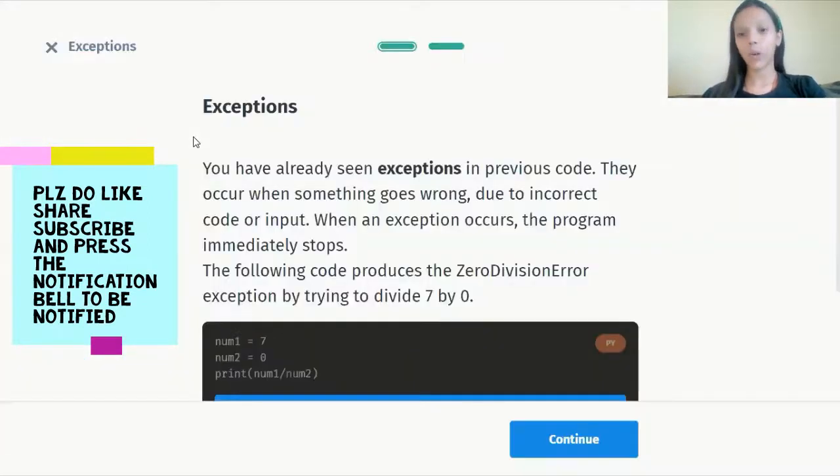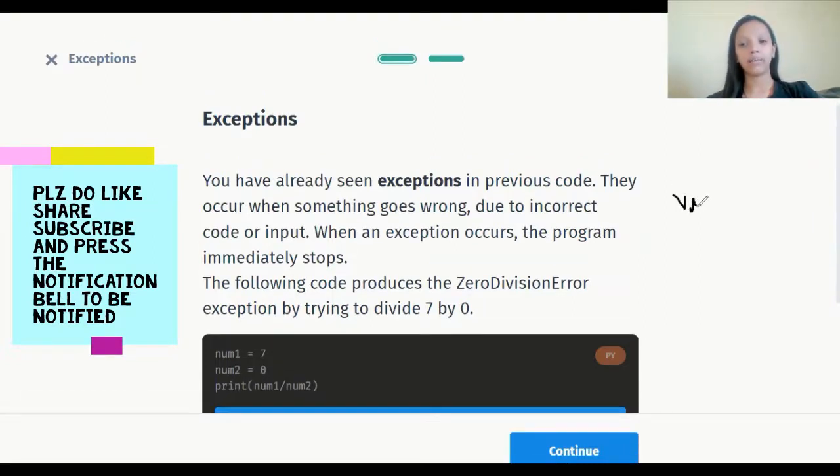It has an important concept which is exception. You already know what exceptions are. Exceptions occur when something in the program goes wrong. If there's an error, for example, I have given a variable a data type, let's say string, and I've assigned it the value of a number, let's say 7. This is going to give us an exception because it is a value error.